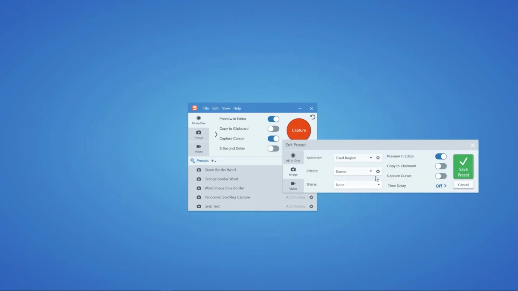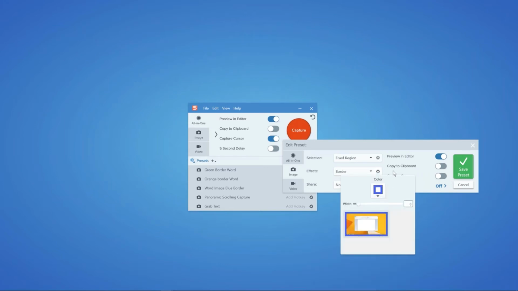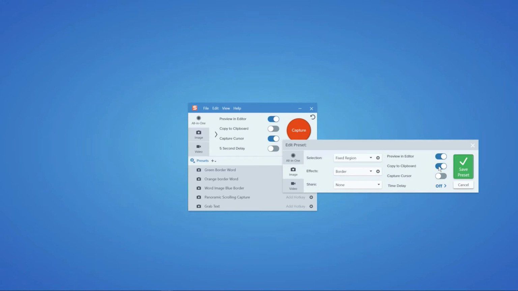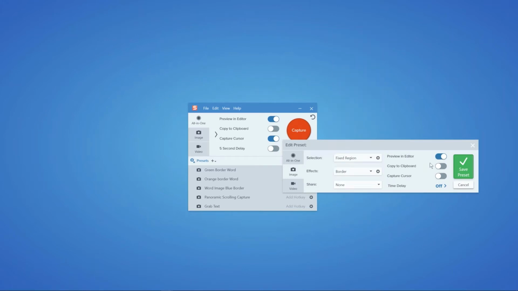And then I can add effects at this point. If I maybe want to add a nice colored border to it, I can use the gear icon to do that as well. Maybe I want a nice little purple bluish border to it. I can determine whether or not I want it shared anywhere right away, or if I want it to preview in the editor, capture to clipboard, and so on and so forth.